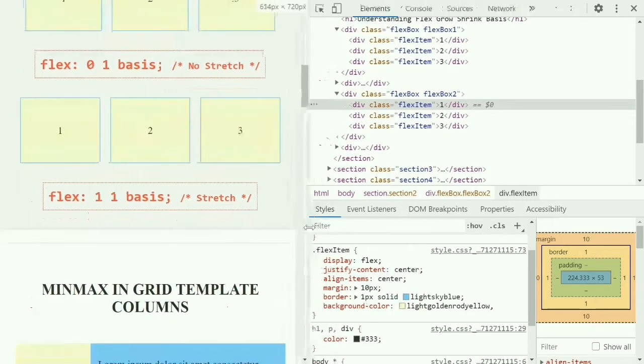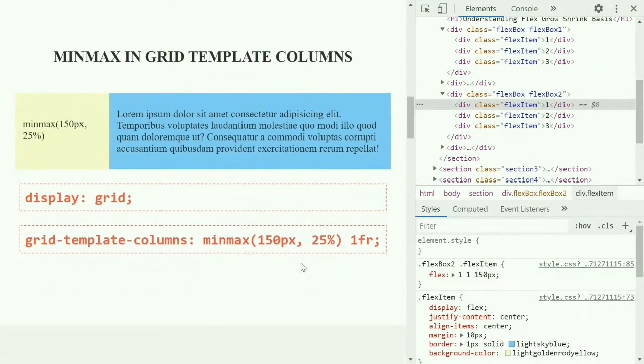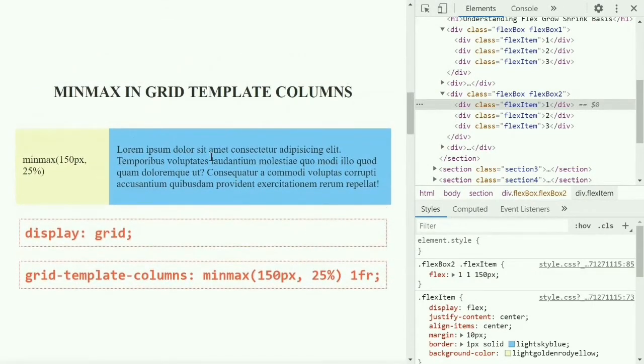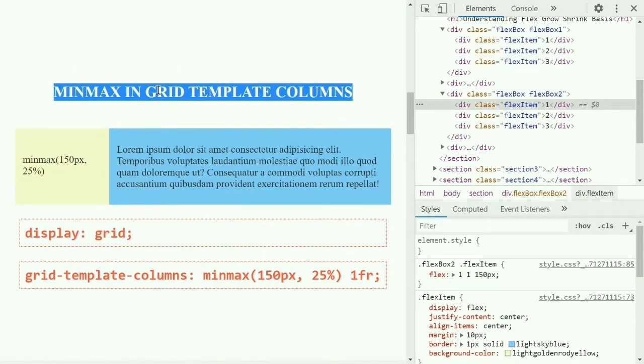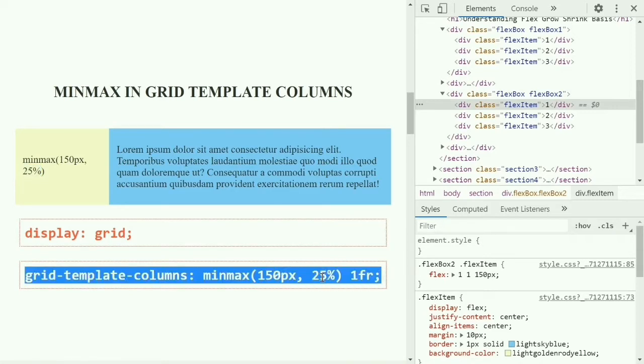That is minmax in grid template columns. Let me put them on the screen. Okay, that's minmax in grid template columns. So what's minmax in grid template columns? You could see a yellow box and a blue box. This yellow box has to maintain a minimum of 150px, and it can take a whole space of 25% if something is above this 150px. So the CSS property I've used here is display grid, grid template columns: minmax(150px, 25%) 1fr.